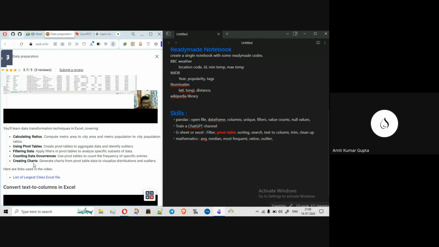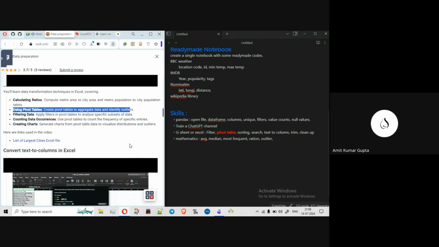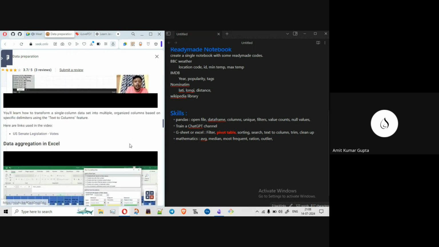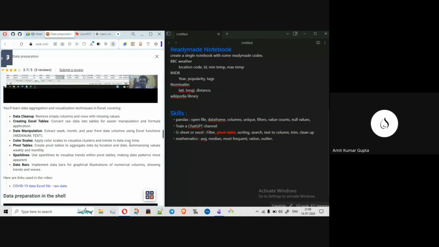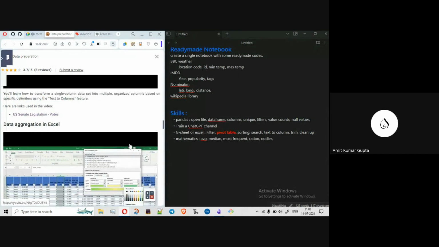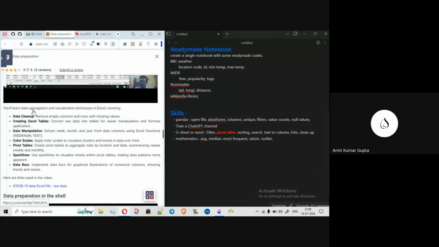Of course, they are not going to ask you to create the charts. This is about data aggregation in Excel, cleanup. We already mentioned it here. Manipulation, pivot table is really important.